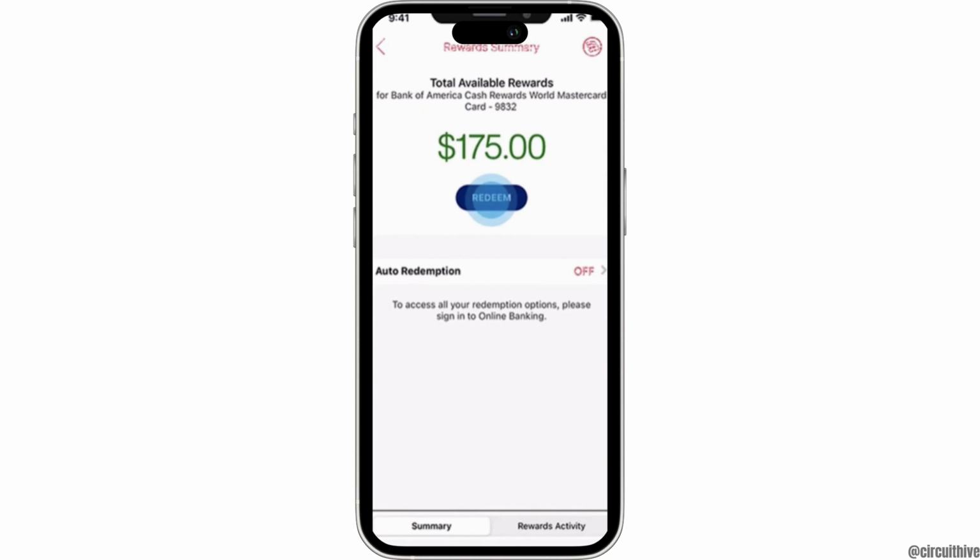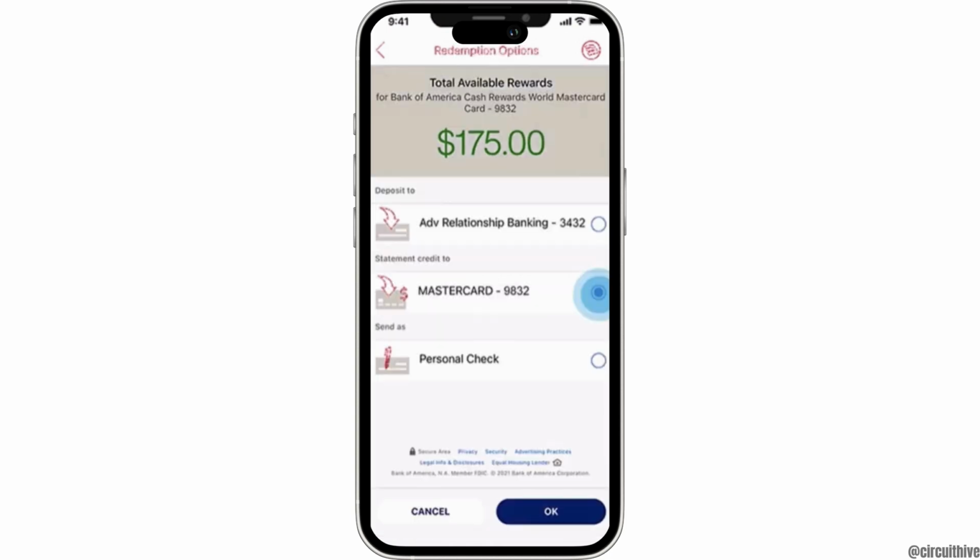So in order to redeem it, simply tap on the option Redeem. Now tap on the option OK. If you want, you can redeem the full amount of your reward. If you don't want to, then you can simply enter the amount you want to redeem. For now, I will only redeem $50.